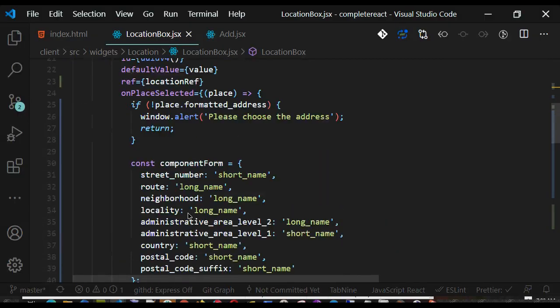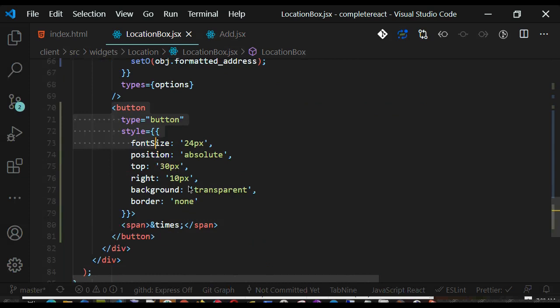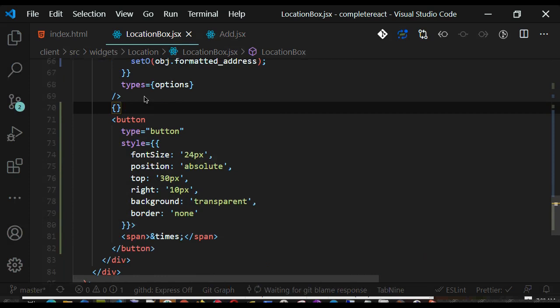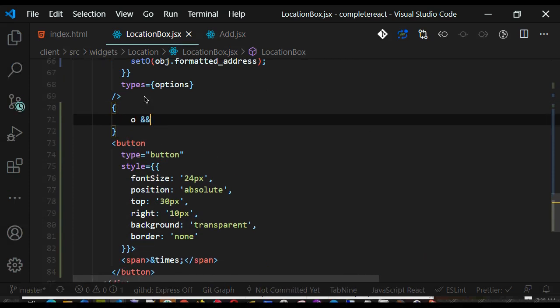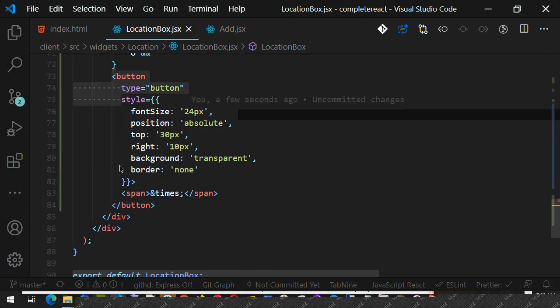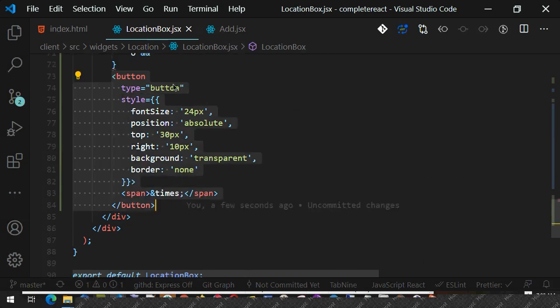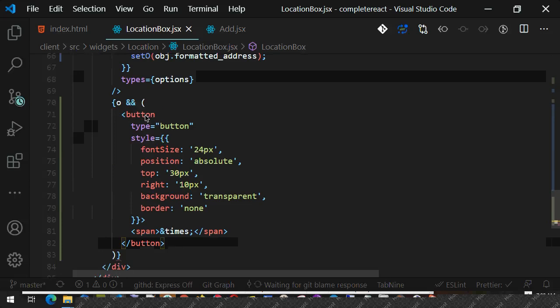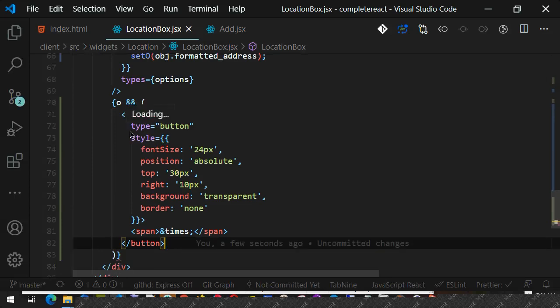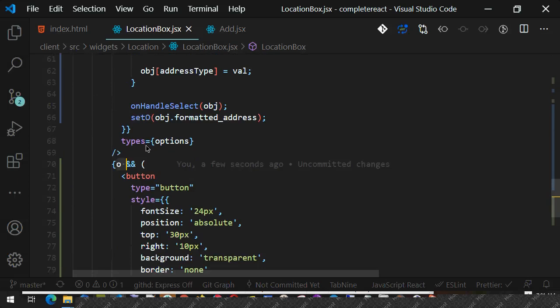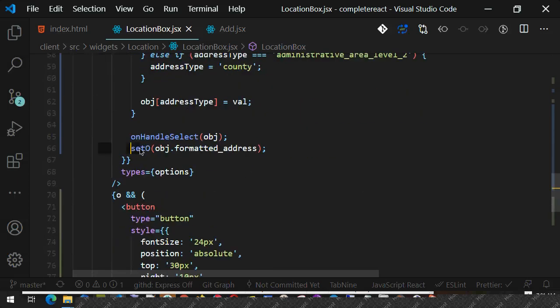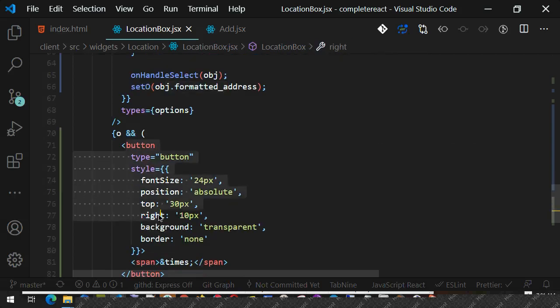So what I'll do now, I will show this button only when O is here. So I will say O, and I will show this button only when we have something in the O. And when the user selects the place, I will update the set O to that formatted address. So whenever user selects the place, O will be updated with this value and button will be visible.